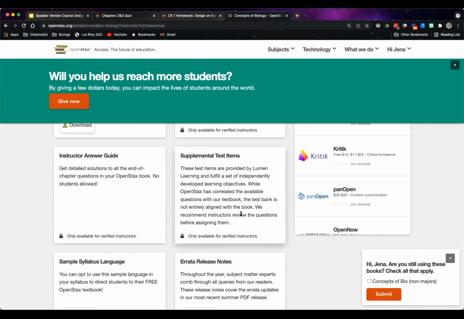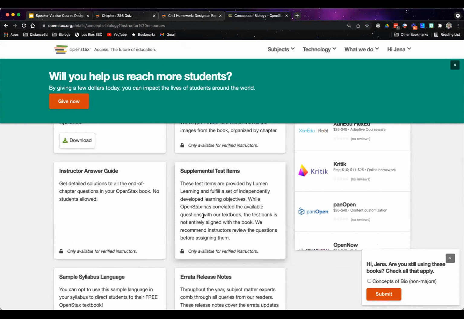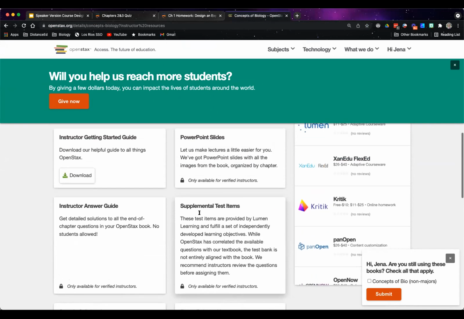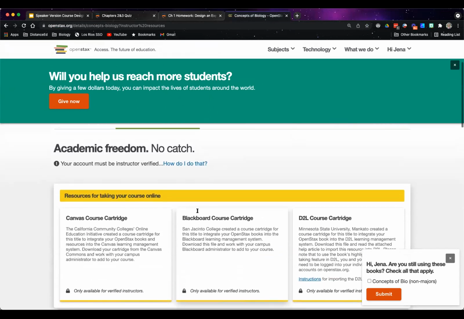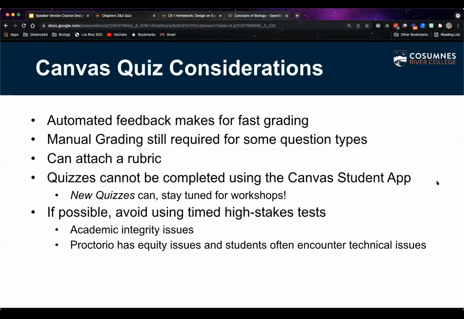So that is a nice part about using some of the larger producers, is that you can access those question banks. But again, just know that all of the question banks are available on the web for students if they look hard enough. So just keep that in mind.